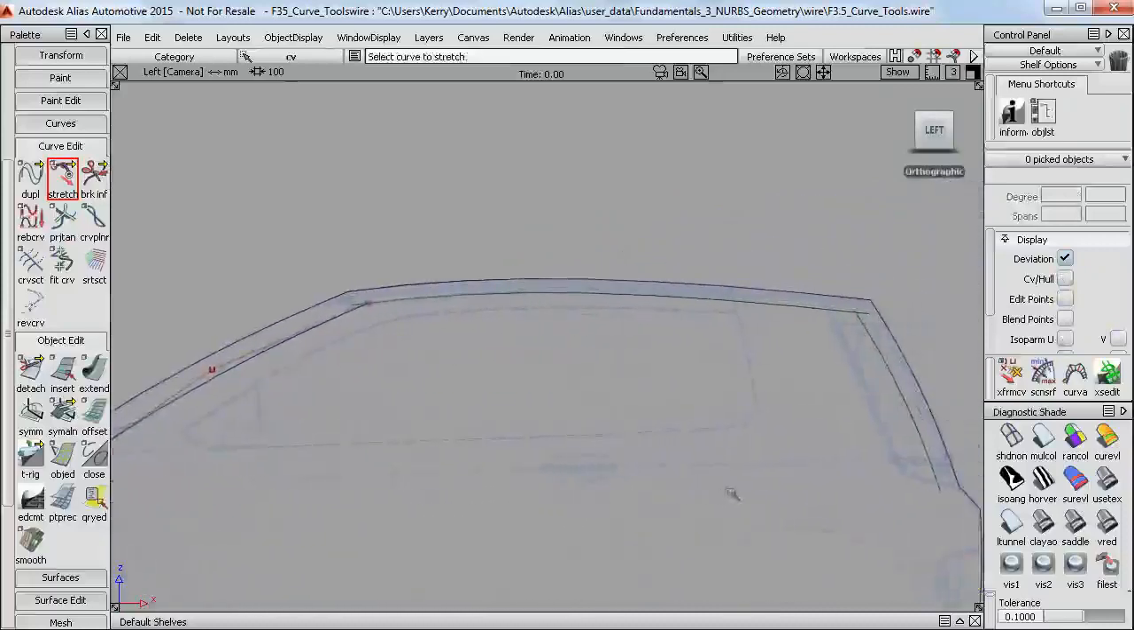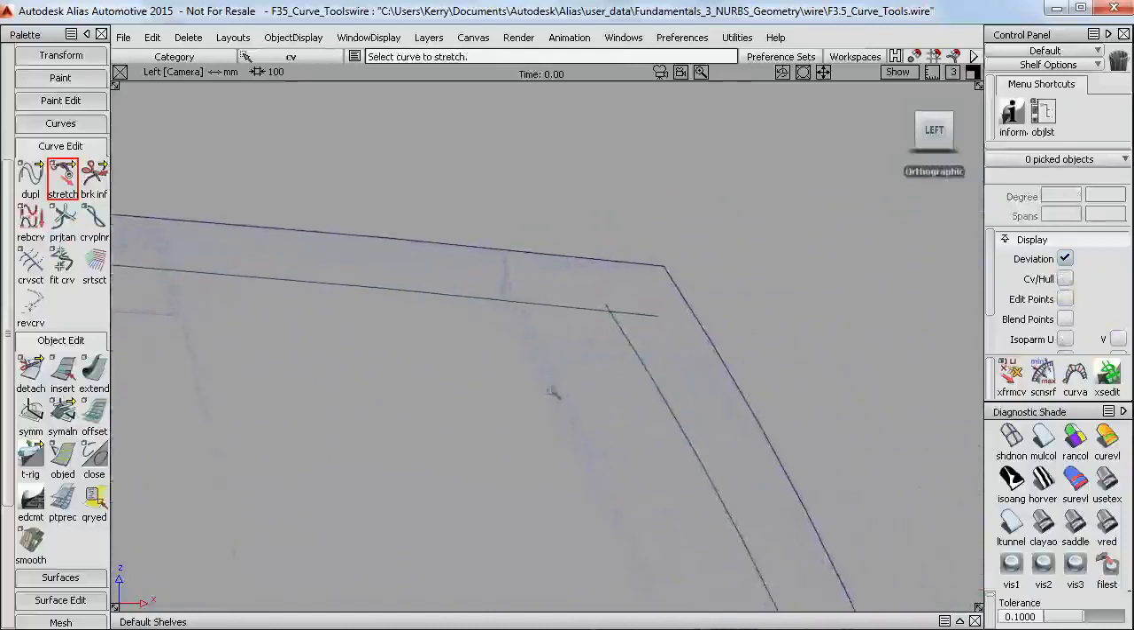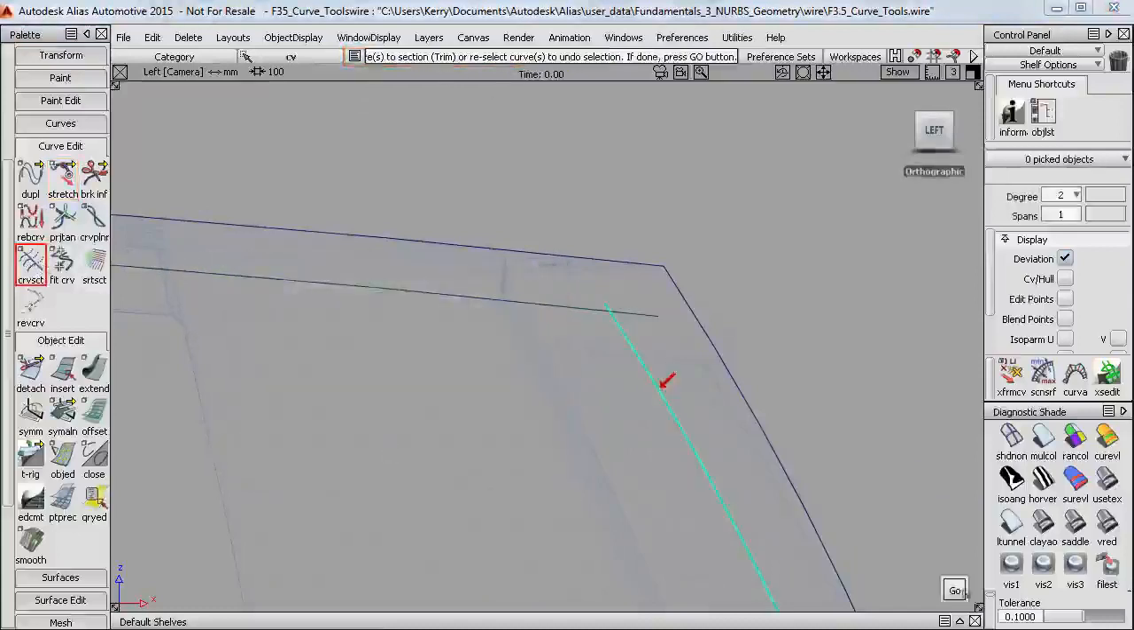And now I can sort out these overlapping curves at the ends. And I have two tools that I could use. The first is Curve Section on the Curve Edit palette, and that asks me to select the curve on the side I want to keep, and I'm okay to lose the history. Say Go, and then select the curve to trim it to.